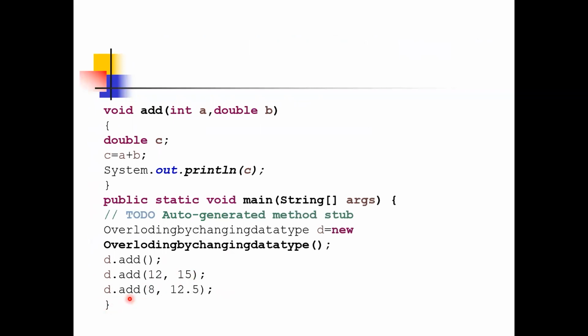While compiling D dot add 8, 12.5, it understands the number of arguments is 2, but the type is different. One is integer, one is floating or double. So it will jump to this method and give the output according to this method. So there are two ways of method overloading: one is increasing or decreasing the number of arguments, and the second is changing the data type.